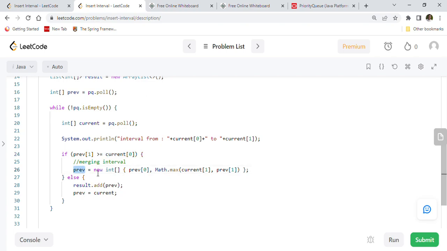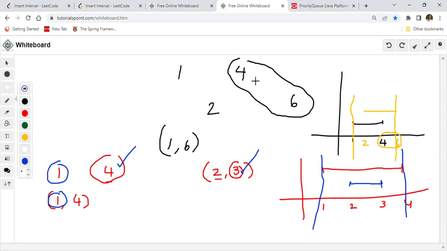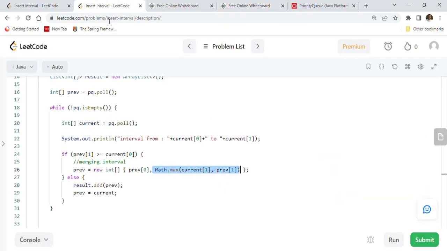How will you merge it? The previous interval will become the starting point, it will not change. So previous[0] is still the starting point, and you will take the maximum between the previous ending time and the current ending time, right? This is exactly what we have discussed. So you take the maximum between 4 and 6, the maximum between 3 and 4, right? This is what we have taken. So that's what we are doing here. Okay, we'll call it the previous interval. This is the merging process, right? That you are merging something.